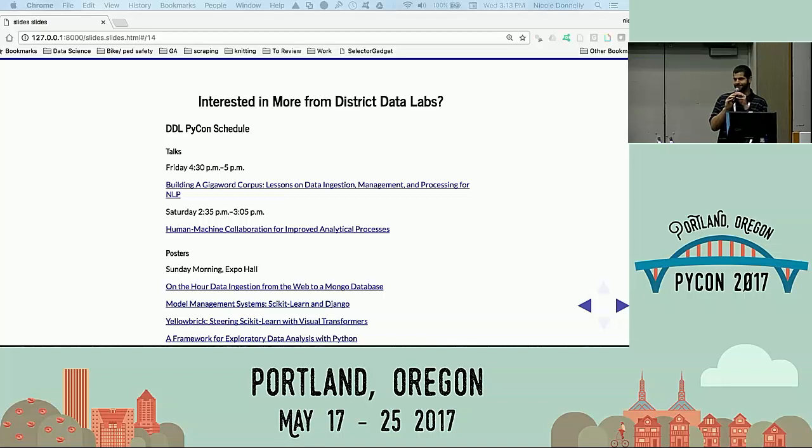Well, yes. We're actually giving talks on this. So, building a gigaword corpus, lessons on data ingestion, management, and processing for NLP. That's happening on Friday, and that's Rebecca? Yep. So come to that talk. Can you hear how we learned all about it? We're also doing a poster on Baleen on Sunday. So if you want to come and see architectural diagrams, you can come and do that as well.